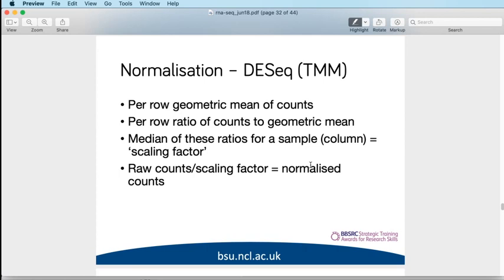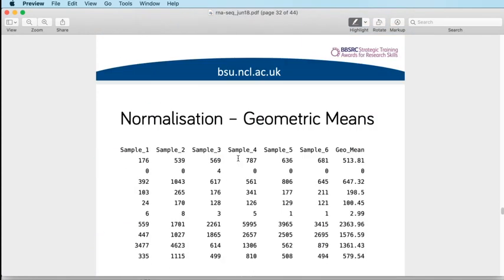Then you calculate the median of those ratios for a given column, and that generates a scaling factor, and then you apply that scaling factor across your whole table. So you divide your raw counts by the scaling factor to give you normalized counts. So just to show you this worked through for that example data set that we were looking at before.